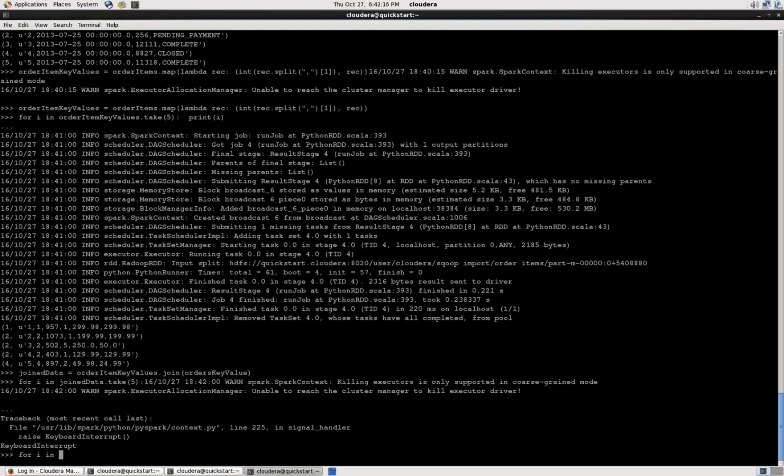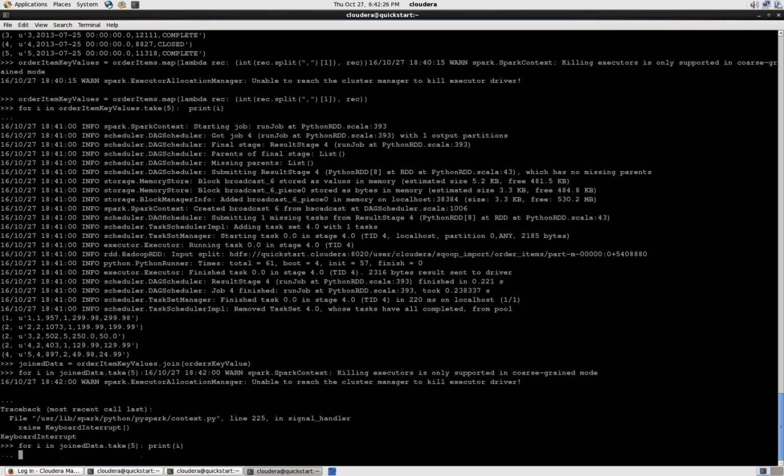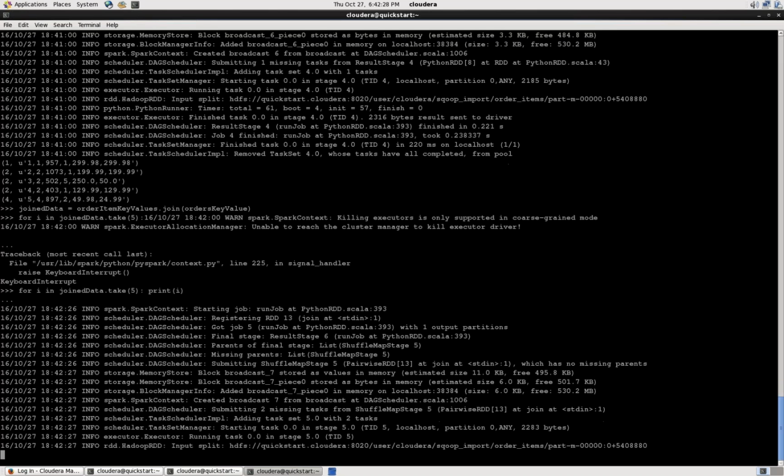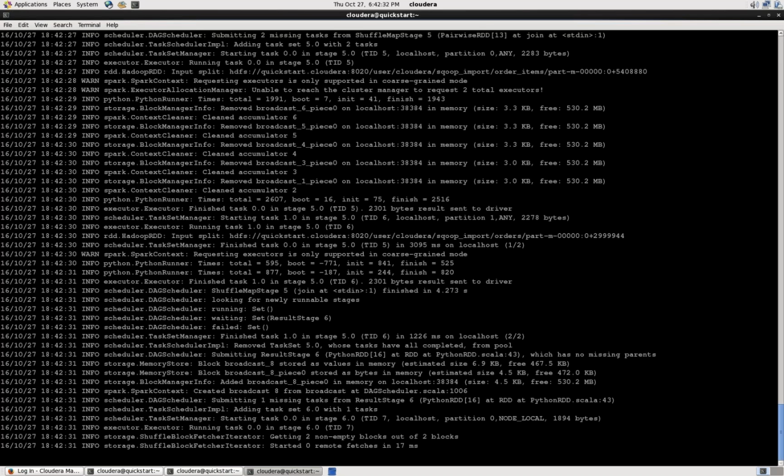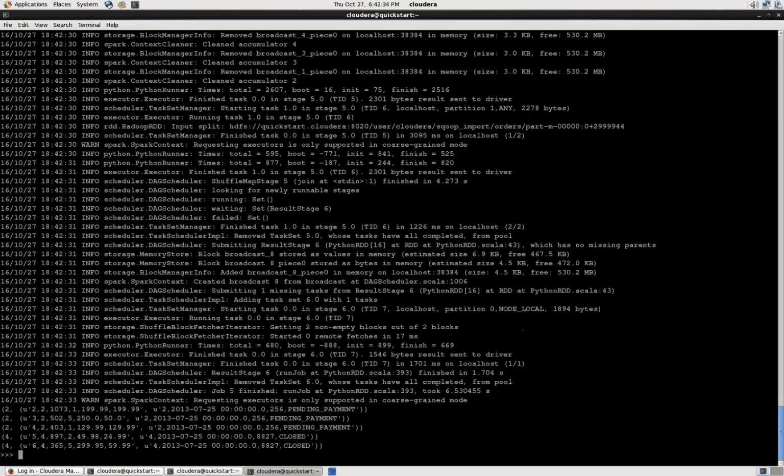For i in joined data dot take of 5, print of i. It will take some time because it's going to join the data sets and give the results. There are some best practices on the way you join the data. I'm not going to discuss that now.